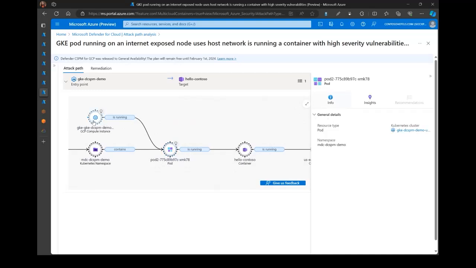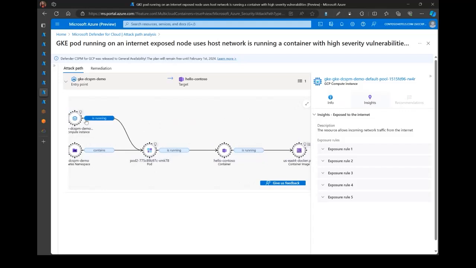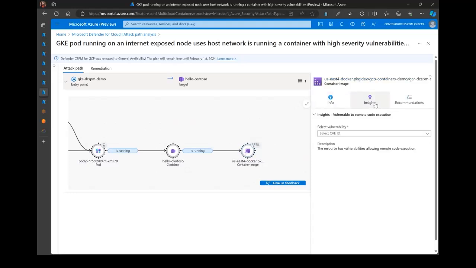And it's also being run on this node, which you'll see here is exposed to the internet, and we break down the different exposure rules that were detected. In the end, this node is running this pod, which is running this container, and we show you here that this container image has detected vulnerabilities here, which you'll see in the insights, and then we list out the CVEs and show you the recommendation here is to resolve those vulnerabilities.